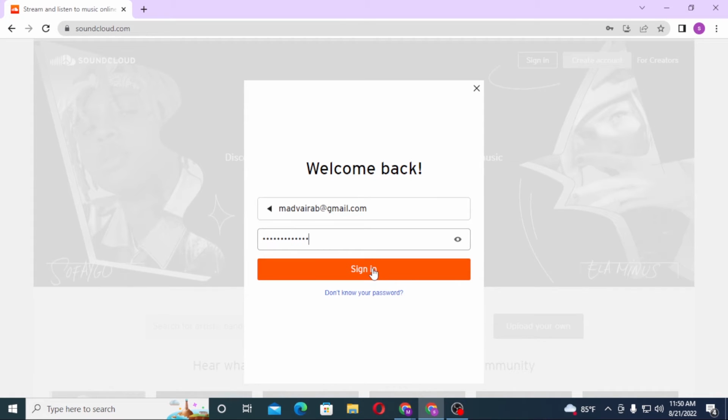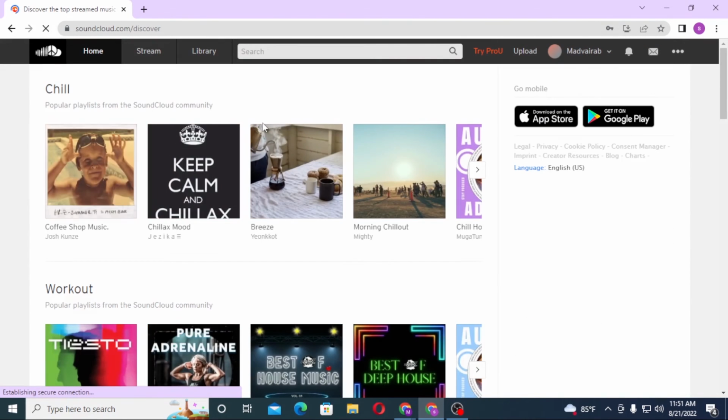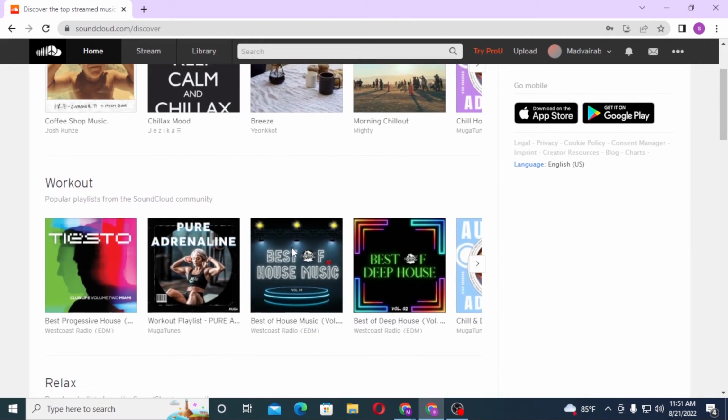And after that, you can see the sign in button over here. But before that, if you have forgotten your password, simply click on don't know your password to go through a procedure to reset your SoundCloud password. With that being said, let's click on sign in and let's save the password. And then guys, this is how you log into your SoundCloud account from your computer.